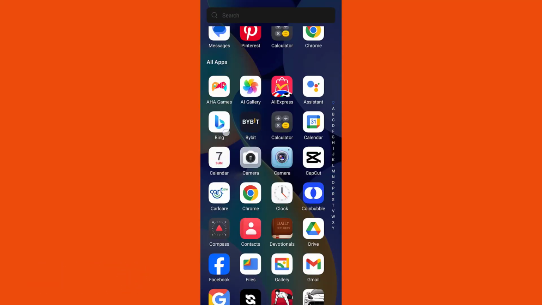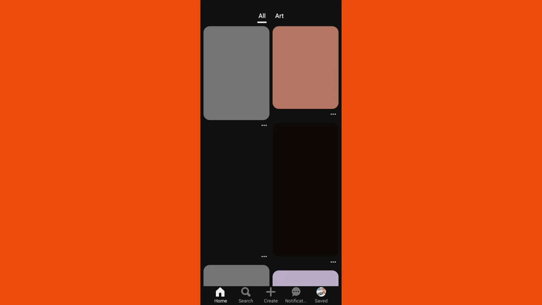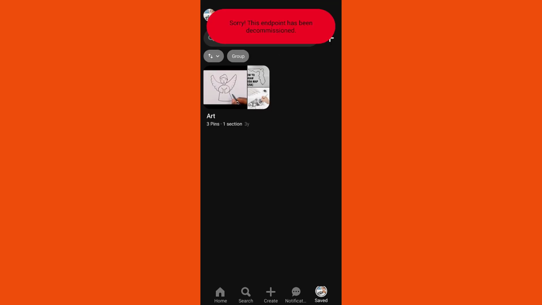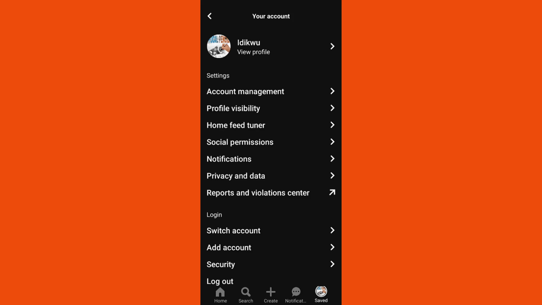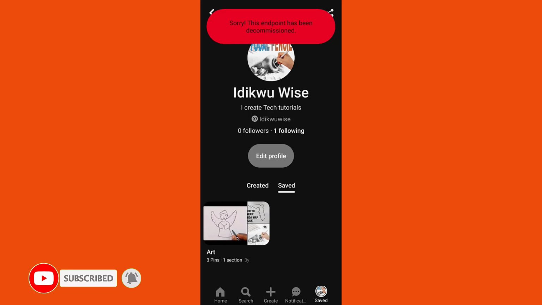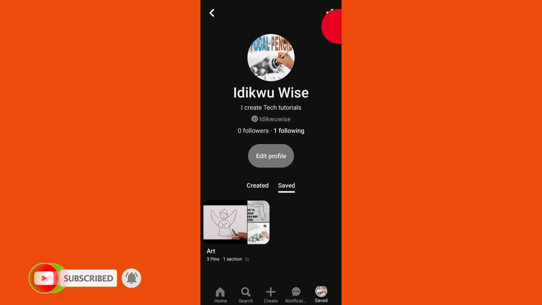So now once you head to your Pinterest account, you click on your Pinterest. You now navigate to your profile image below, close to notification. So now once you click on it, you also proceed and you click on your profile image up there. You now see view account. Now once you click on view account, the next option is to click on edit profile.